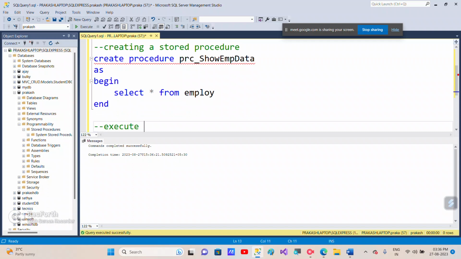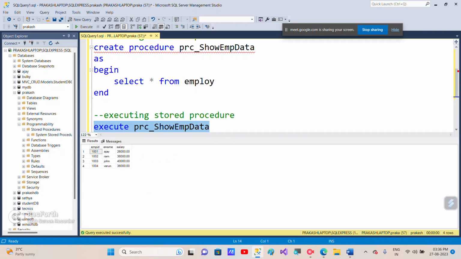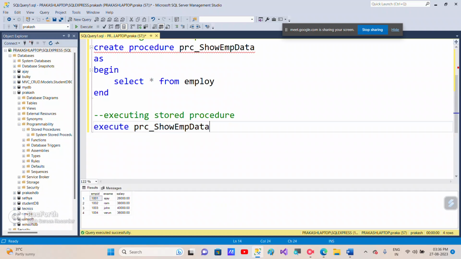Now we need to call this, right? We need to execute the procedure. Executing a stored procedure, how to execute? exec or execute, you can write it completely, then the procedure name PRC underscore show EMP data. Now run it. You will get this data. That is the way to create a stored procedure and execute a stored procedure.